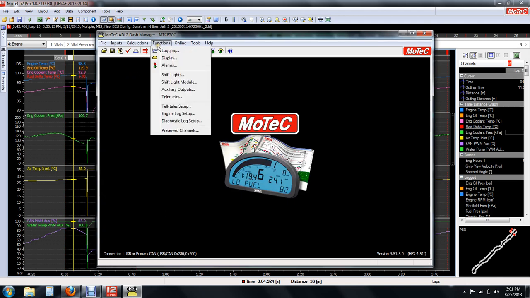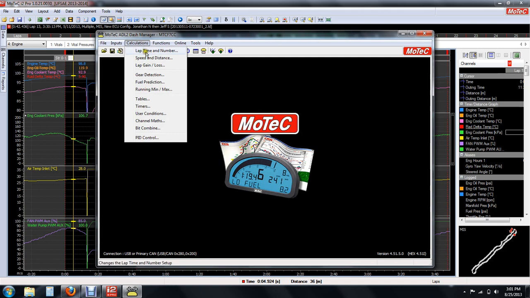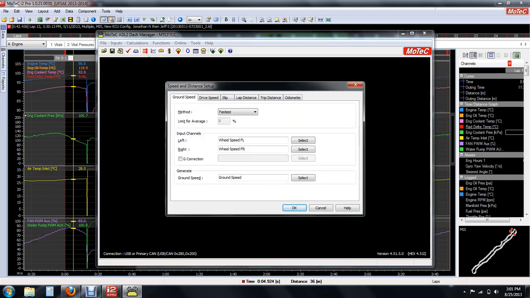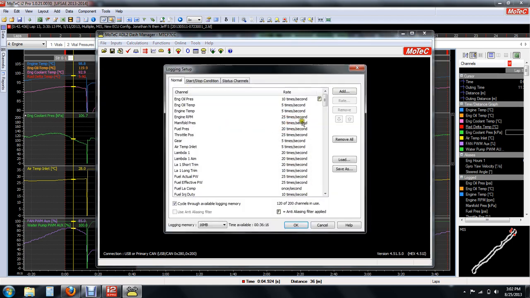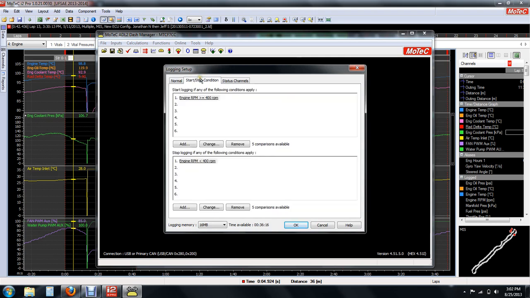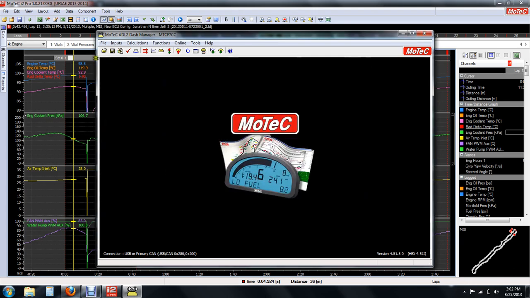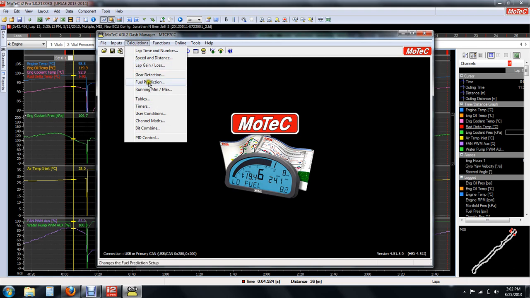No, it is. So, for example, functions. Let's go to calculations rather. Speed and distance. Right here, we're taking in wheel speed data from the communications network with the ABS unit, and I'm generating a channel called ground speed. So that work was done here, and then it was set up in this logging setup to just define what rate it's being logged at and any filtering. So all that's done here.